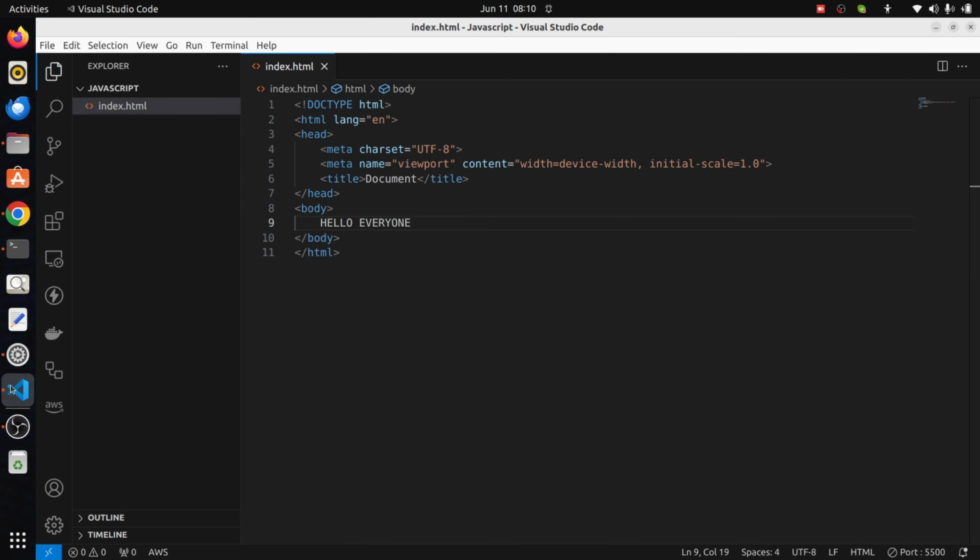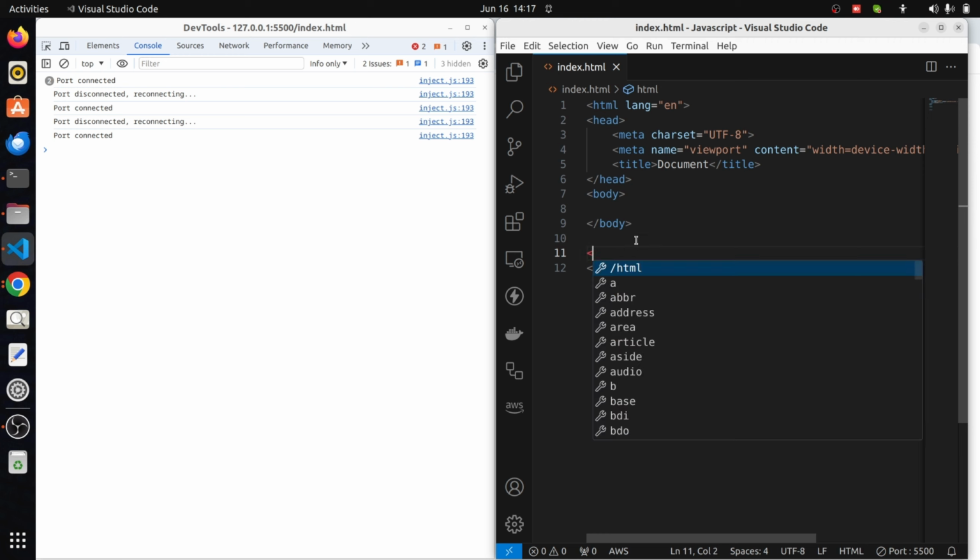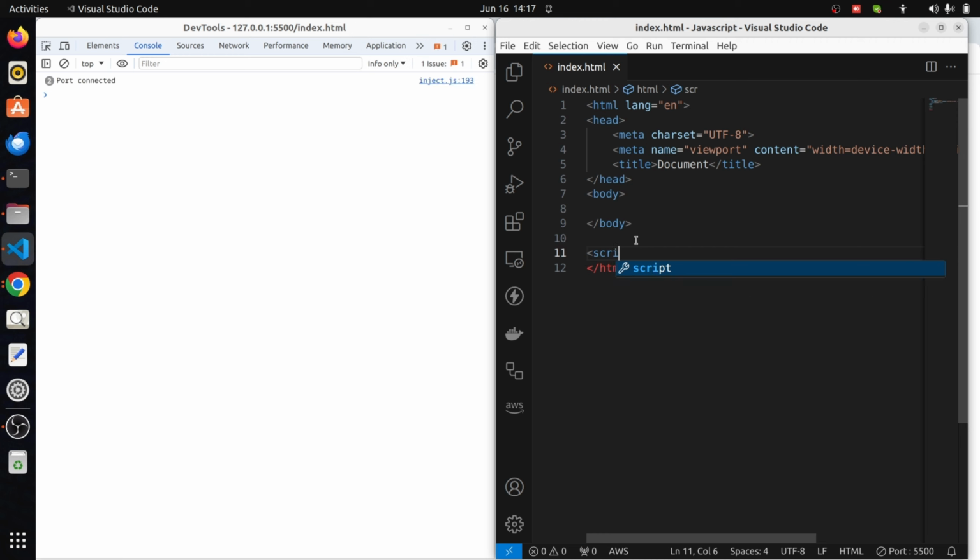I've arranged my browser and my VS Code so that they can be side by side. In order to add JavaScript to an HTML file, we use the script tag. So coming down here under my body, I'm going to create the script tag, open and close it. Any code that is written inside the script tag, your browser is going to interpret it as JavaScript.